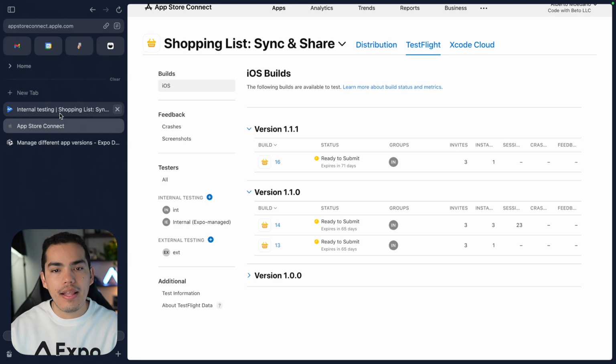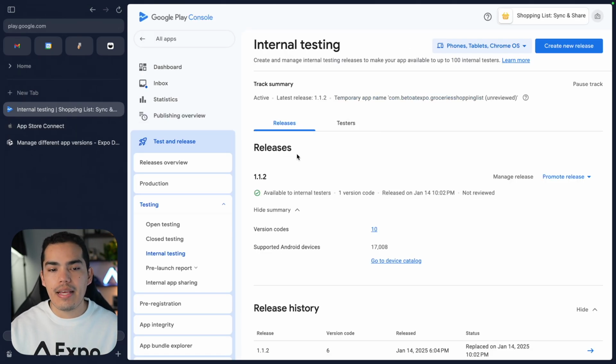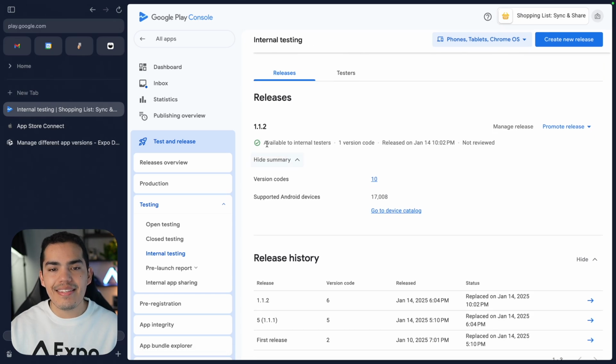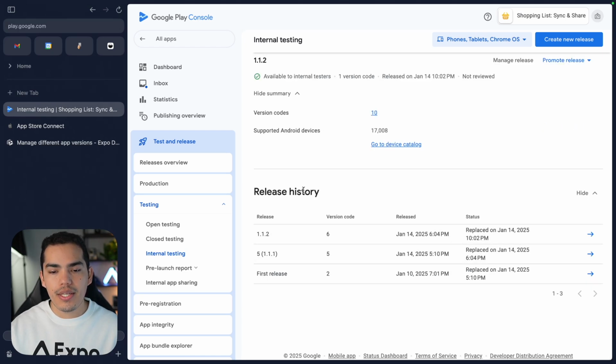And same thing applies for Play Store. I have here the same application, and inside the internal testing, I can scroll down and see that, for example, the 1.1.2 contains the version code 10. Down here, we can see the history, and you can notice as well that, for example, I was using 1.1.1, which is the user-facing version, and the version code for this one was 5. Then I decided to increase my version, create a new build, and now I had to increase this to number 6.